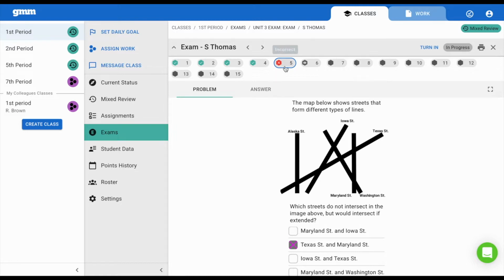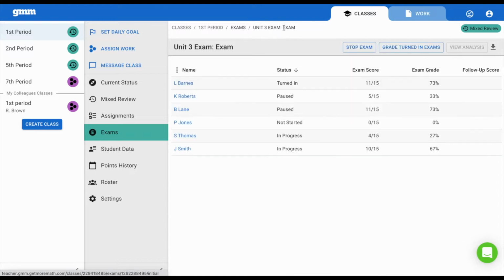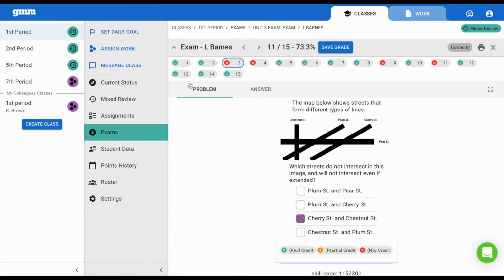Any skill that has a red hexagon indicates the problem is incorrect. Green indicates that it's correct. A gray one with an I indicates that it has been viewed and not answered. And a gray hexagon indicates that it has not been viewed. If the status of a student says Turned In, when you click on the student's name, you can see that every problem has been answered.